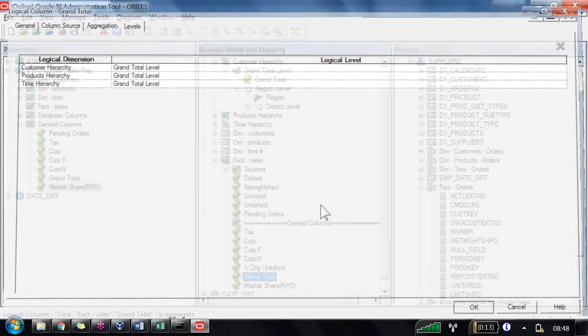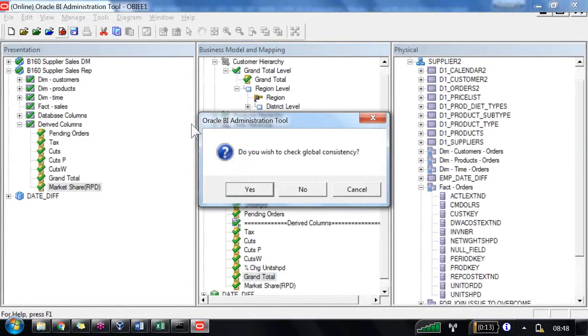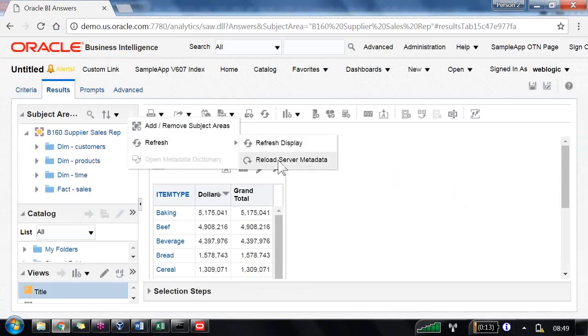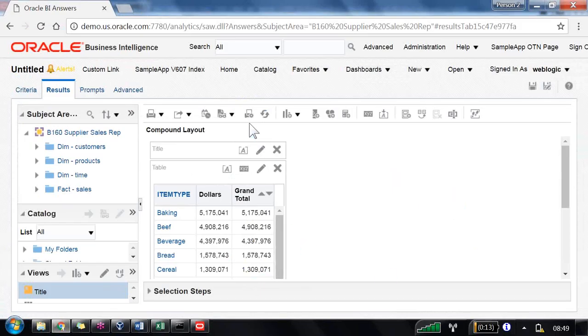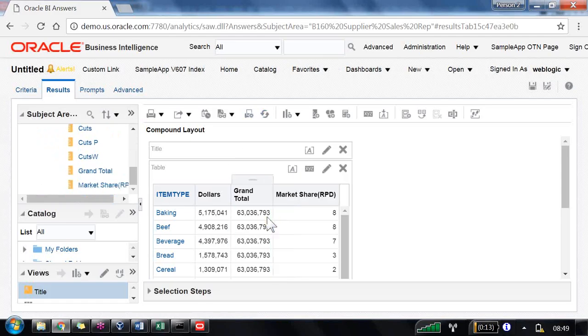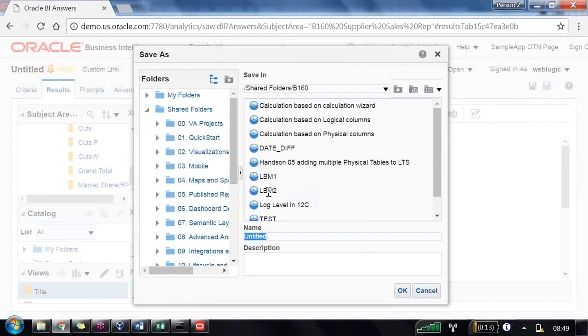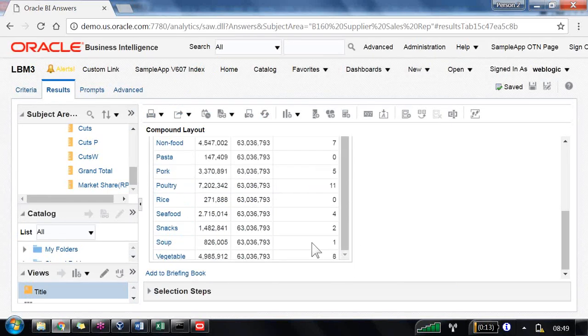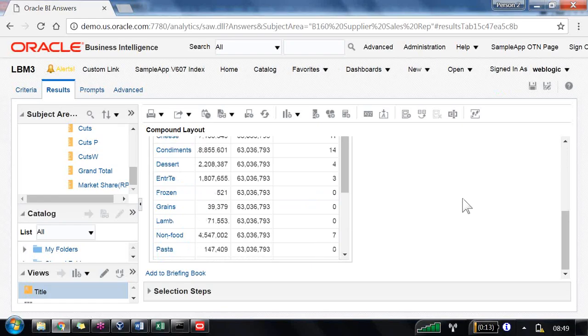Next, go and try to check in changes. Then go to the front end and reload server metadata. Then it behaves like what? Grand total. Now, market share we already have, right? That one I can go and take. Then we are able to get it. This is one of the examples, the LVM 3, third example. This 8%, this 8%, like that. We got different things.